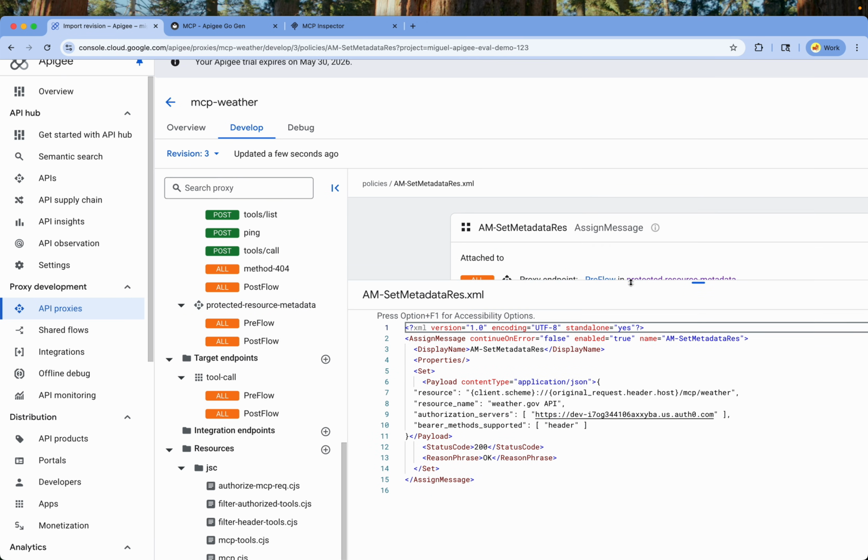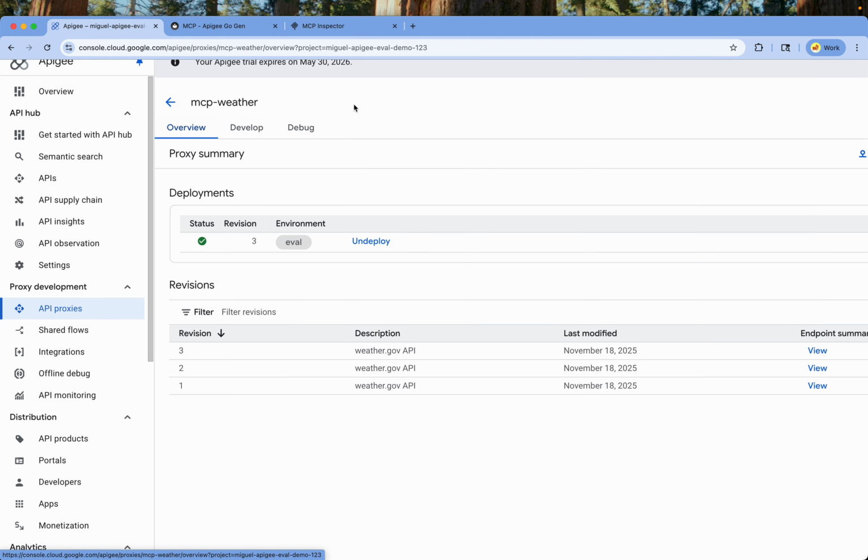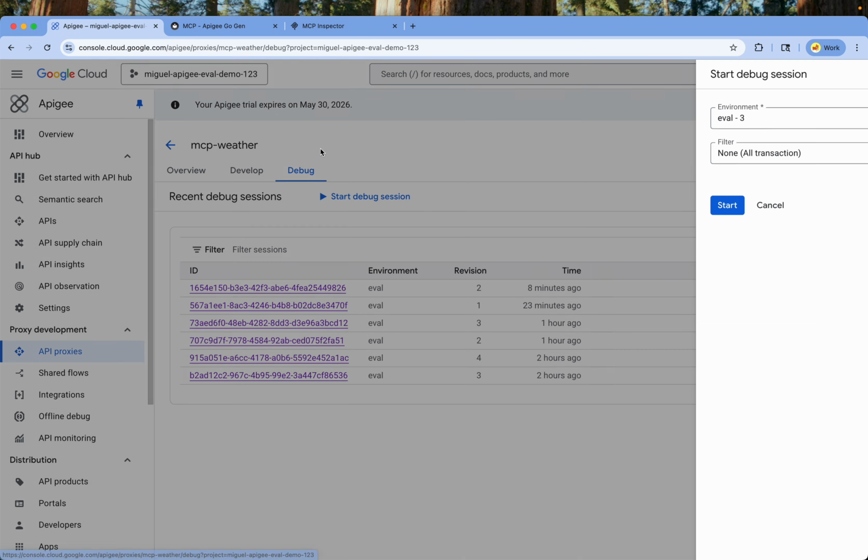The protected resource metadata is actually quite simple. It's just returning a JSON document that contains the address of the OAuth authorization server. This is for MCP clients to be able to do things like dynamic client registration and discover what scopes are supported. So let's see, is it deployed yet? Okay, it's deployed. Let's go ahead and do a debug.